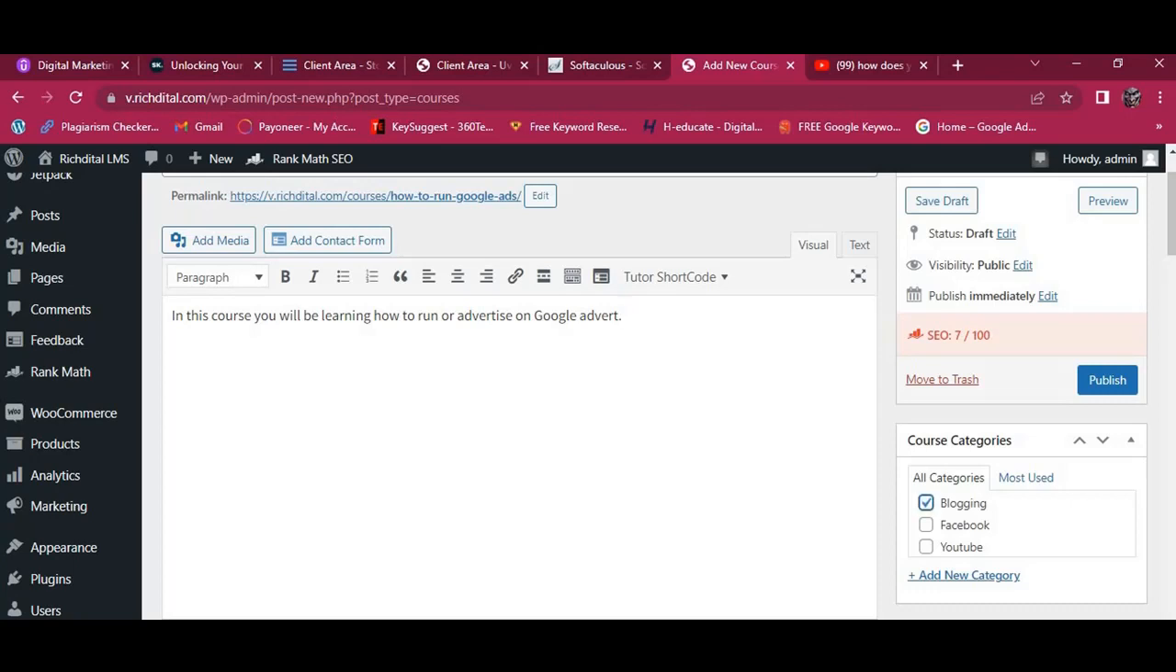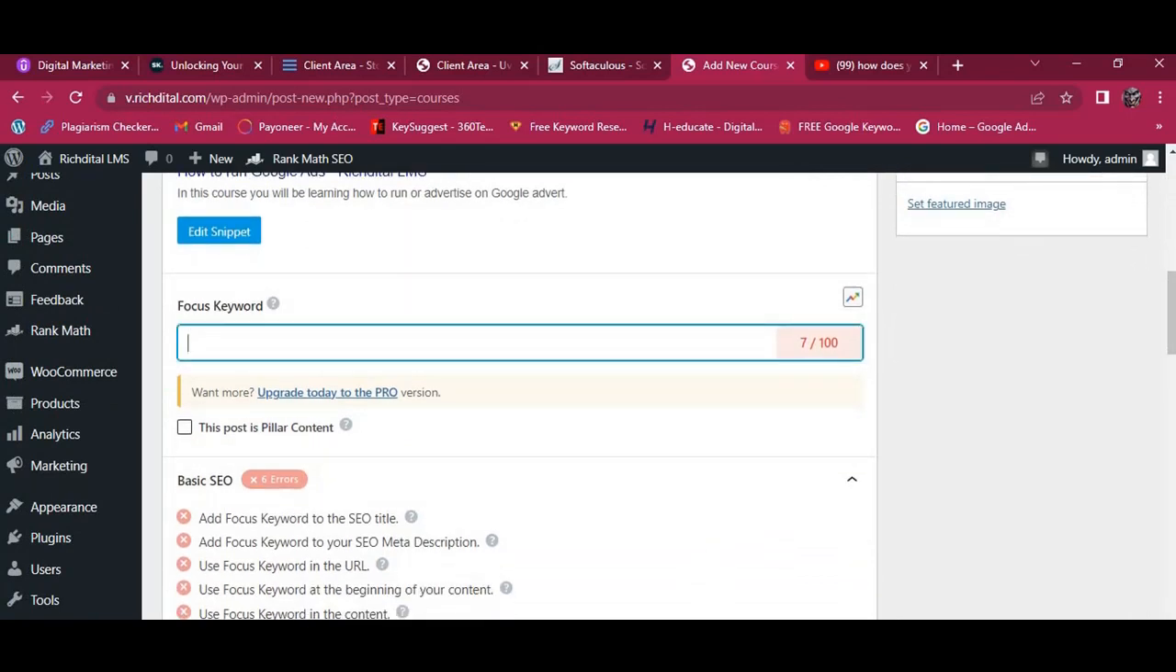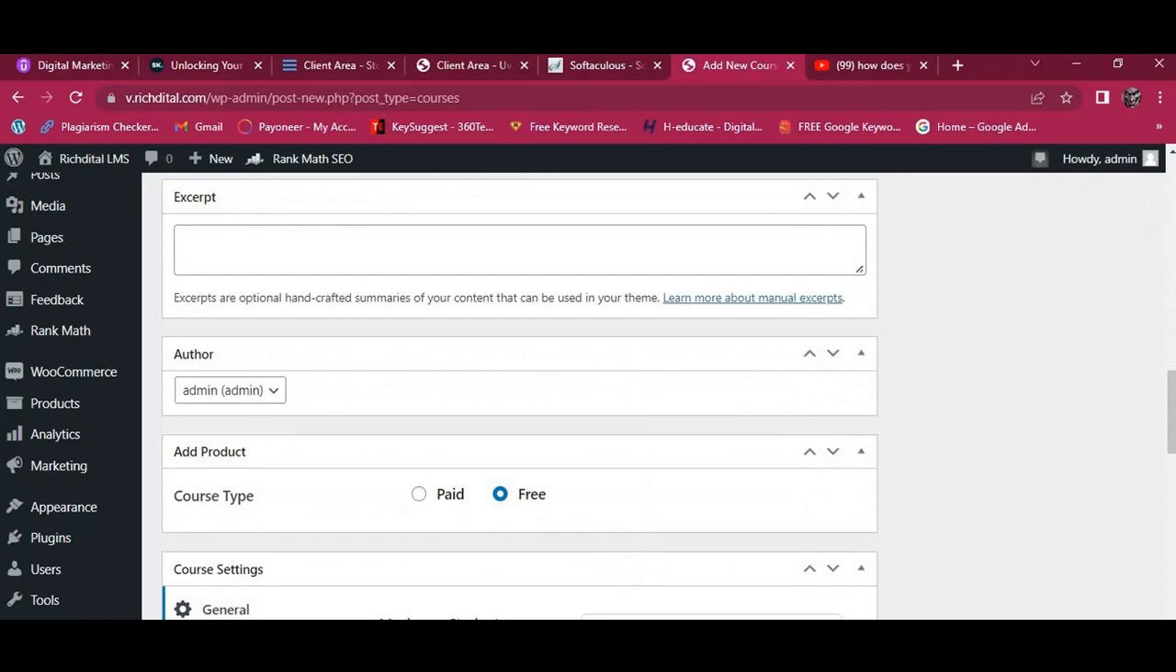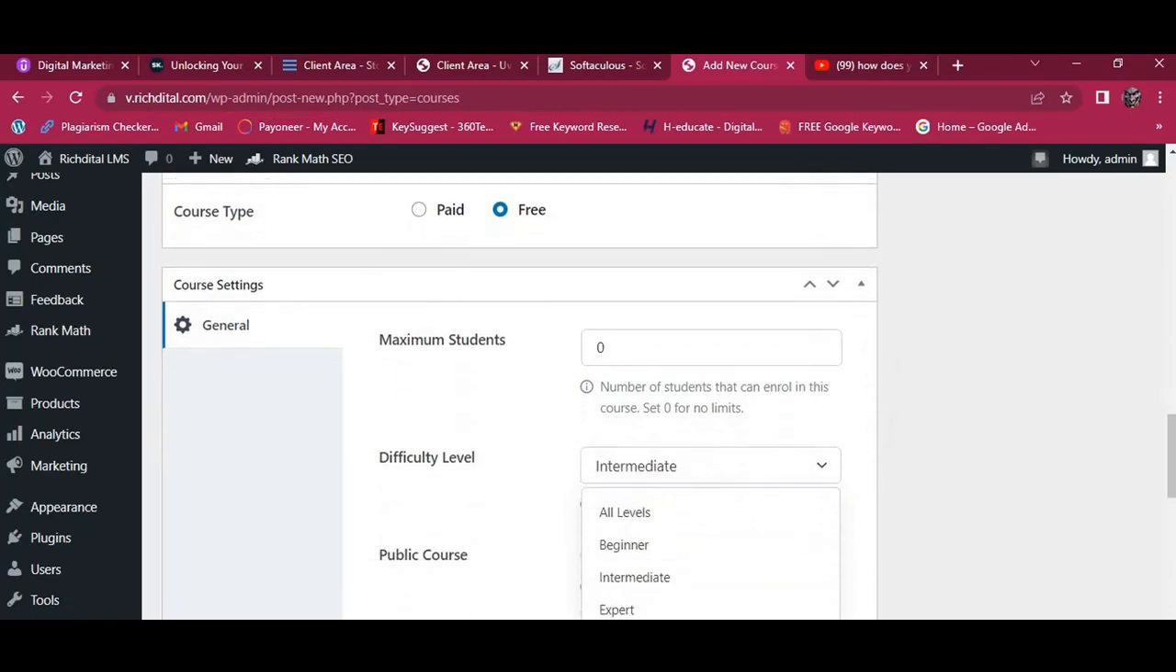So let me say blogging. Let me select blogging as the category, and make sure that you set your focus keyword if you want to rank on Google. With this one I will make it free. The other one is paid. I want you to know the difference between a paid course and a free course. For the maximum number of students, I want no limit. I want them to have access.